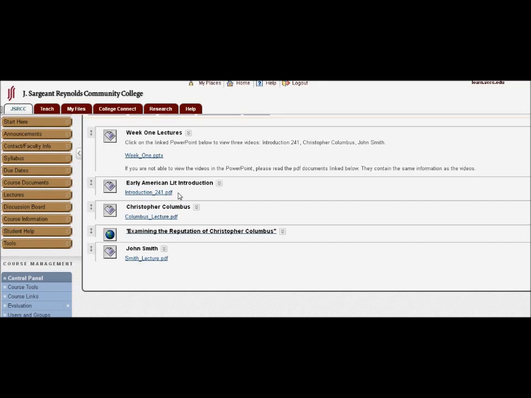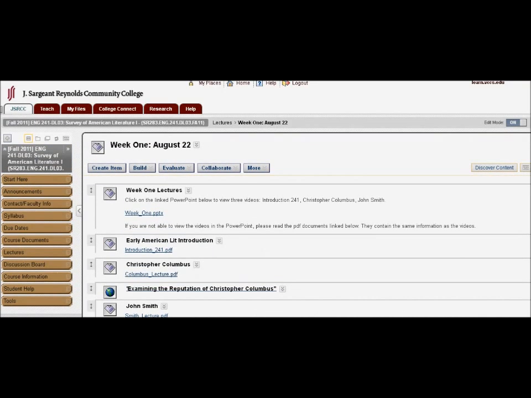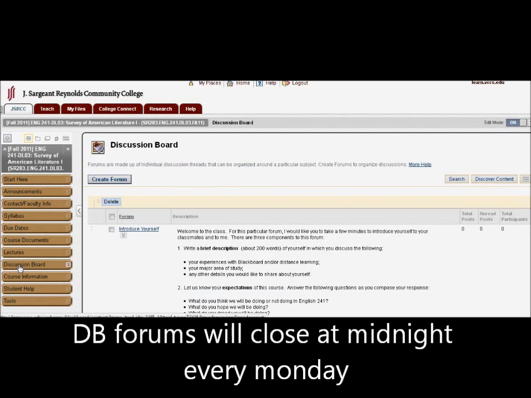But this is one of the first places you should start weekly, Sunday, or at least by Monday, so that you can listen to the lectures. Then after you've listened to each lecture or read through any of the documents attached in the lecture folders, you go to discussion board, where you complete your weekly assignments.